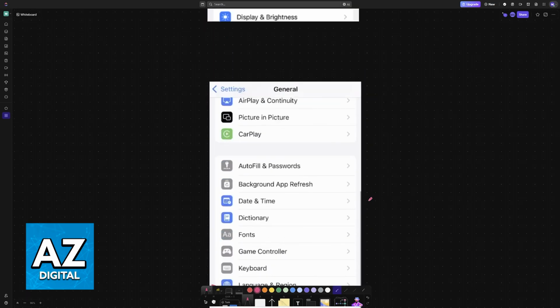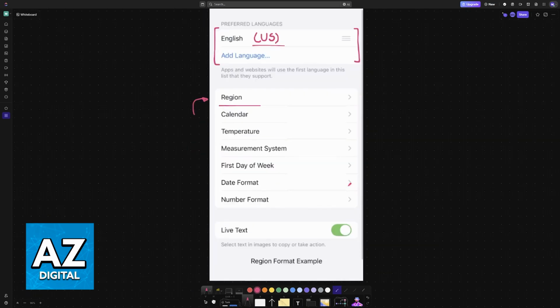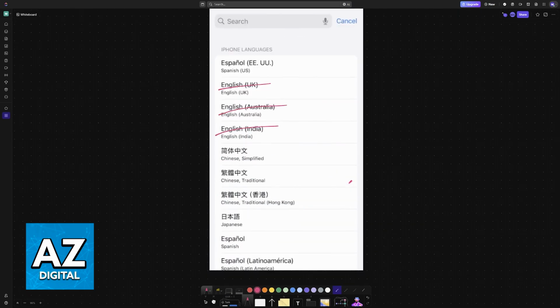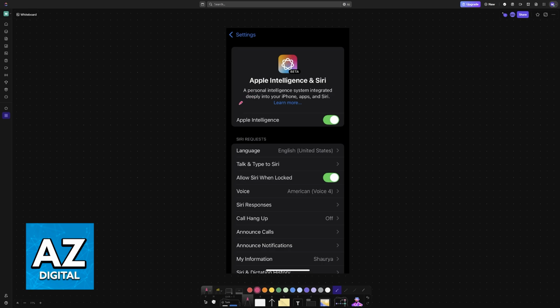Now go back into the settings, and underneath General and Accessibility, there will be a new option here labeled Apple Intelligence and Siri. Of course, this will only be available if you are on iOS 18, so if you haven't already, perform a software update.